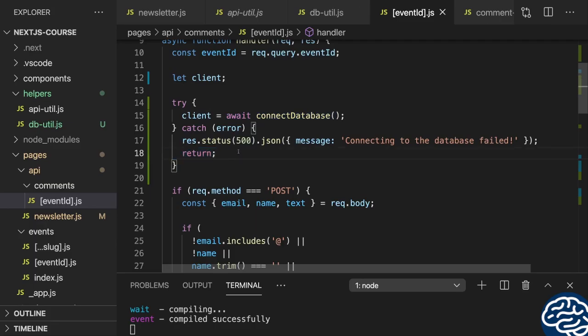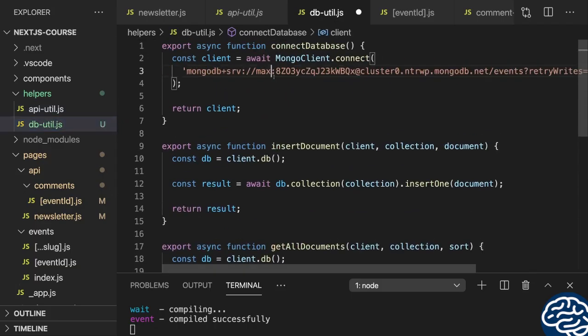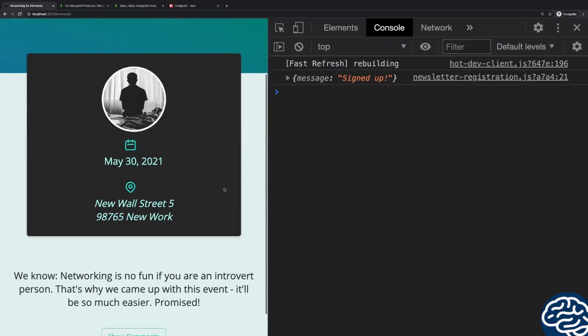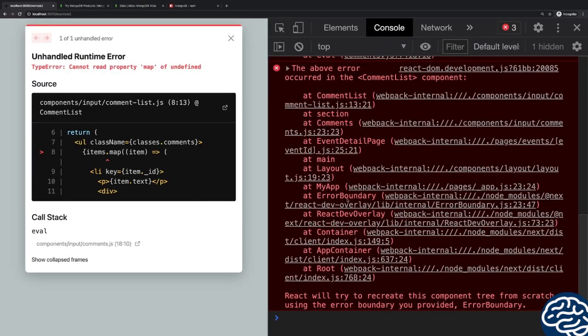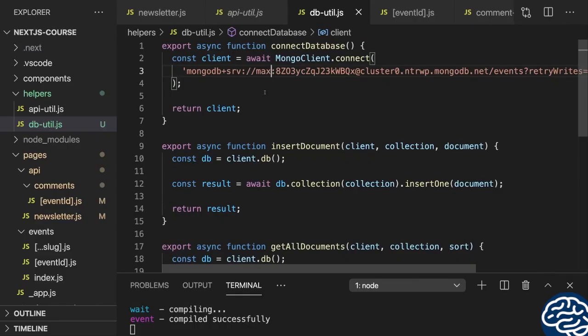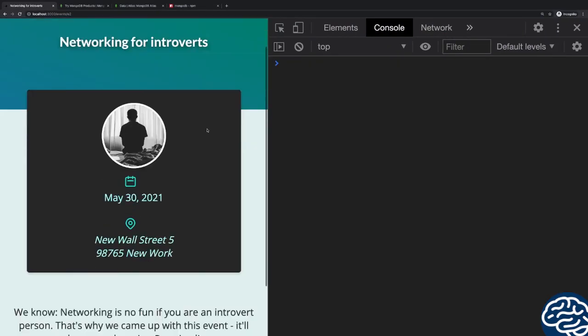And with all of that, we can again test this by breaking our credentials, then go to a single event and show the comments. And fetching them fails now. And this breaks the front-end application actually, because now we're trying to map through all comments, even though we got no comments. So we might want to add better error handling on the front end as well. For the moment, I'll just fix it by bringing back my credentials and reloading.